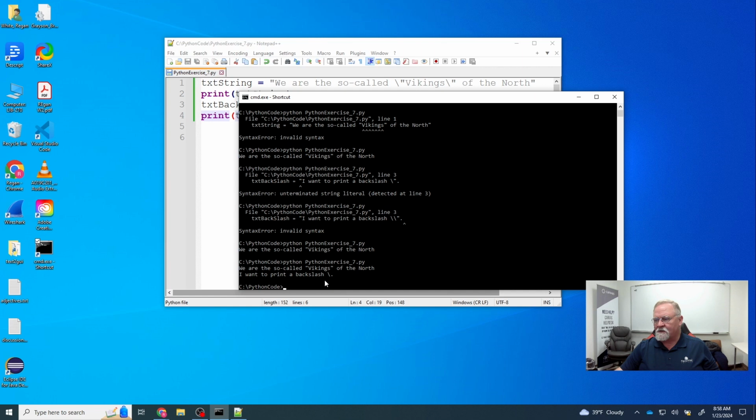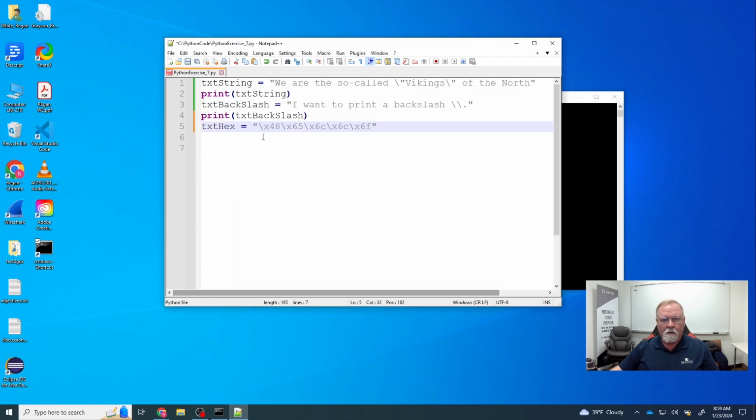Okay, so let's look at some other things that we can print. Let's say we have a hexadecimal value. Okay, so this is hex. \x48, \x65, basically these are hexadecimal numbers in the base 16 system. And what we're going to do is convert them into English and then print them. So let's make sure this time we remember to print them.